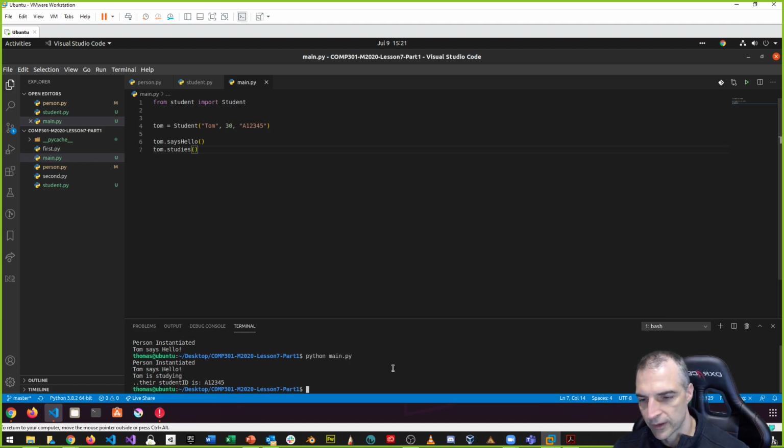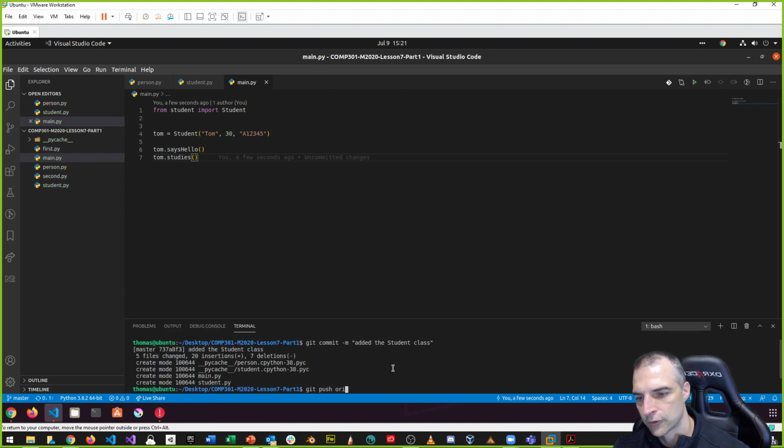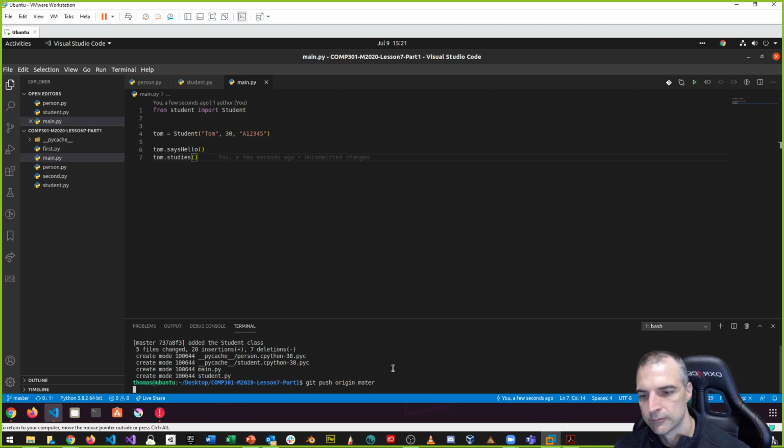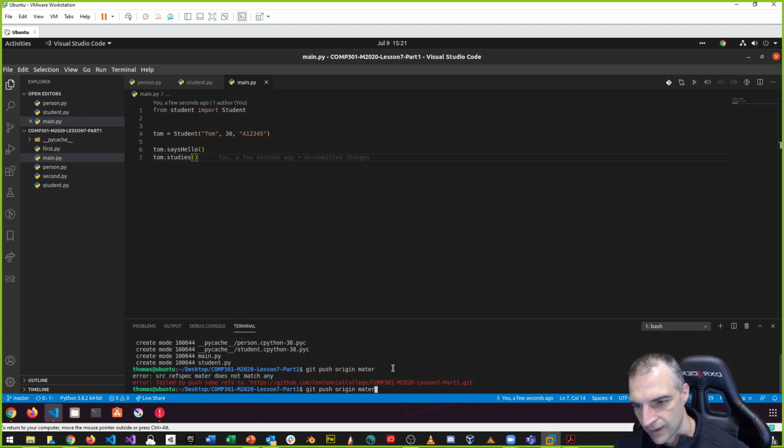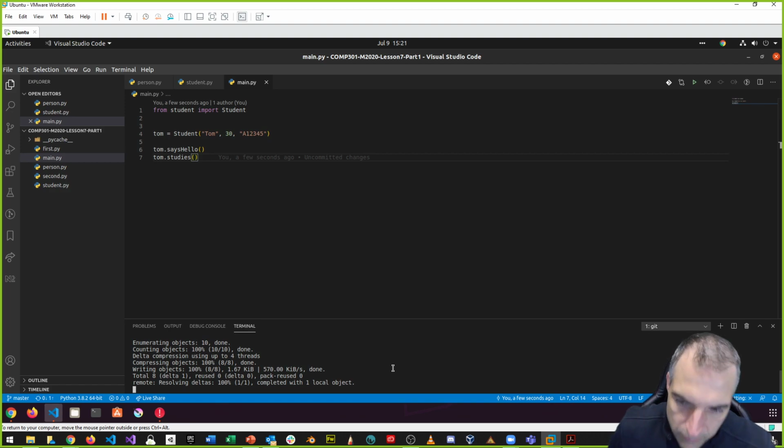Okay, let's put this up on GitHub. I'm going to say git add dot, git commit -m, added the student class, git push origin master. Oops, that's going to fail. Git push origin master, and it's going to push up to GitHub.